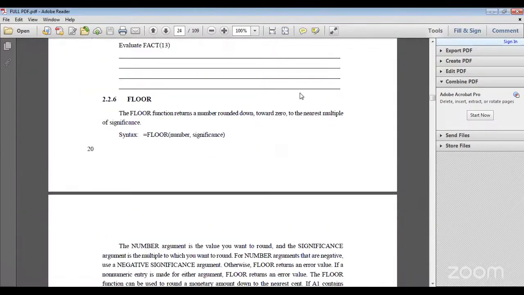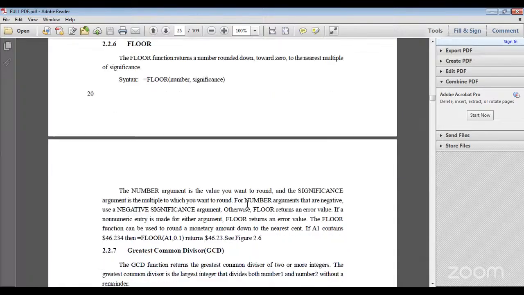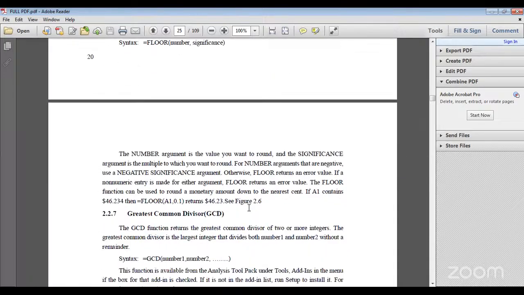the FLOOR function returns a number rounded down towards 0 to the nearest multiple of significance. The number argument is the value to round. The significance argument is the multiple to which you want to round. For a number that is negative, use a negative significance argument. Otherwise, FLOOR returns an error value.